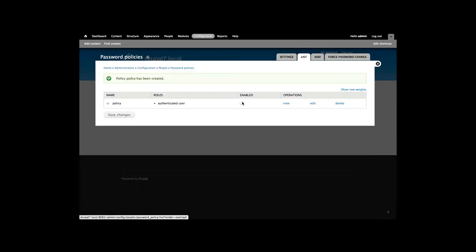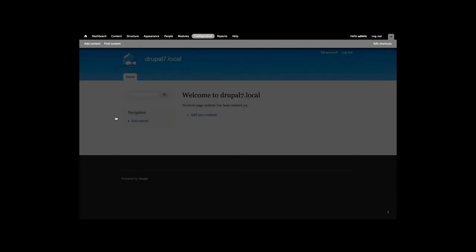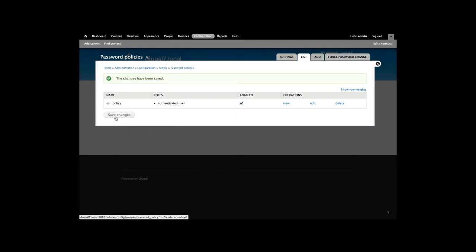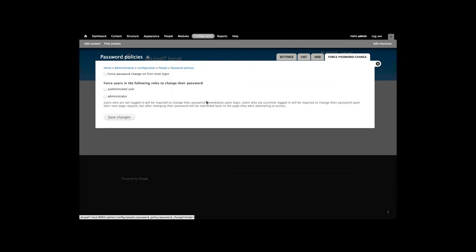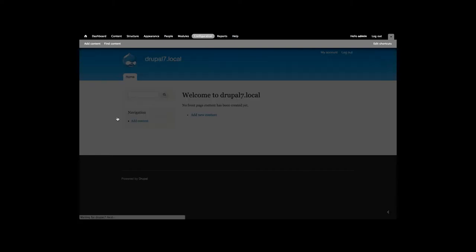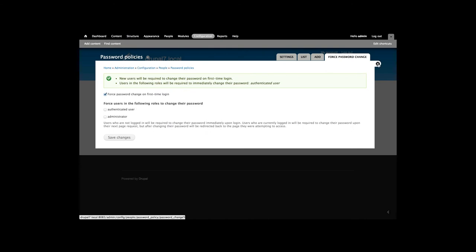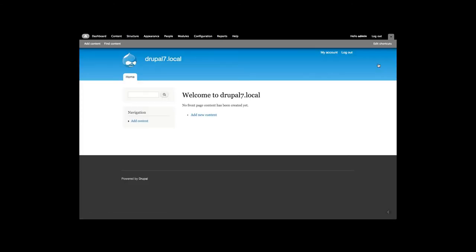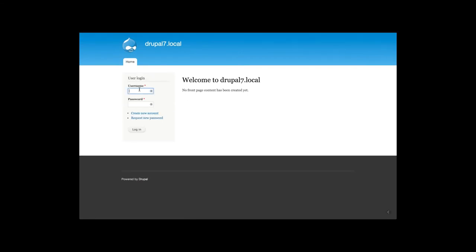Now that the policy has been created, we must enable it by ticking the enable box. If you now want to ensure that all users of the site reset their password in order to abide by this policy, we can click the tab to force a password change. We can ensure that users must change their password on first-time login, and we can ensure that all authenticated users are told they must reset their password at their next login. If I was to now log out of the site, I shall log in as the test user again.